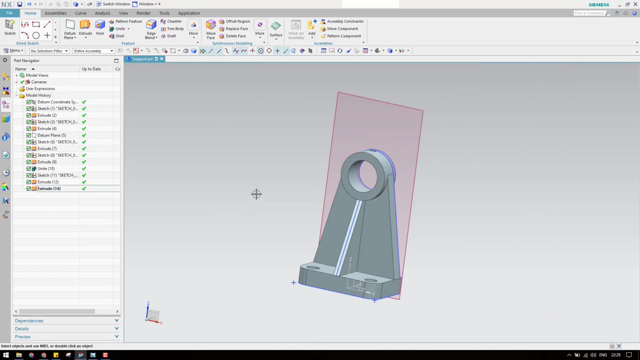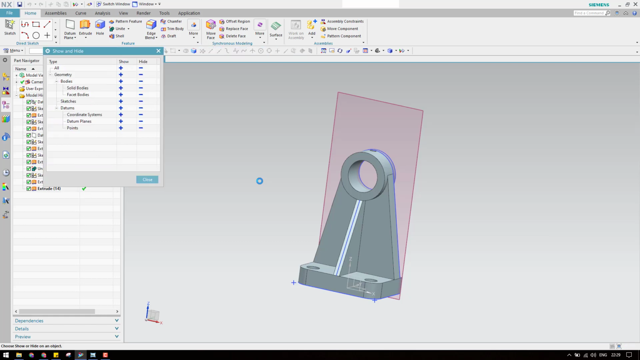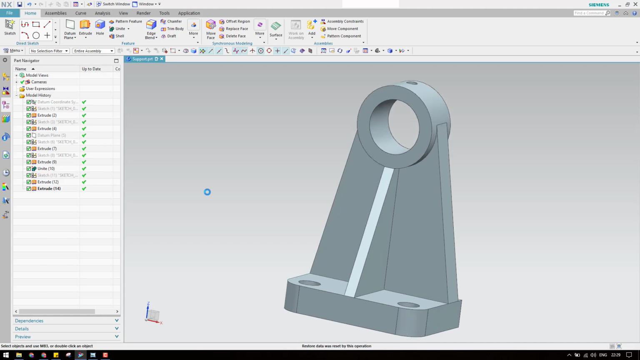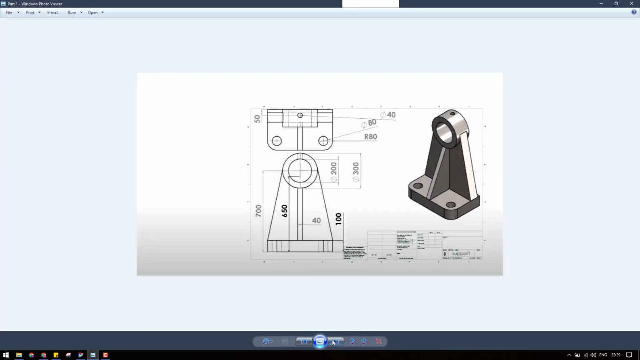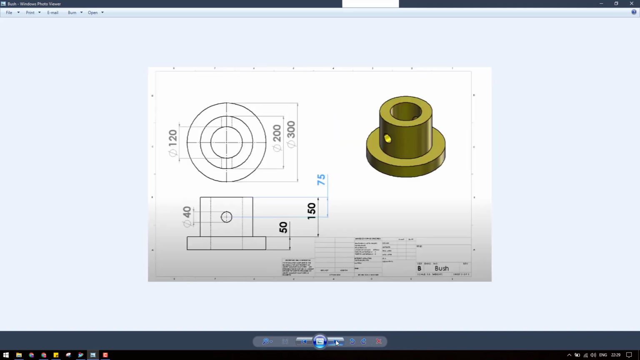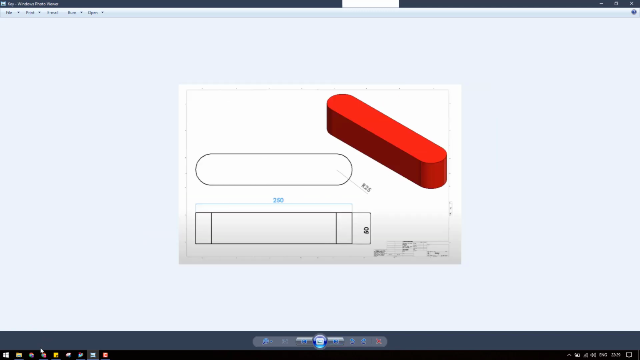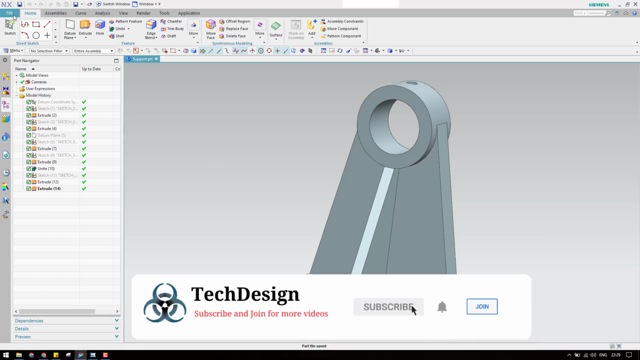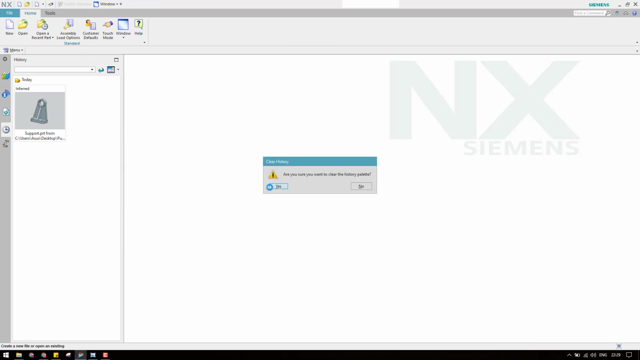And now I'll hit Ctrl W and switch off everything and switch on only solid body. And I'll just save this. So now we will go to the second component. So this is my second component. I have already saved this, so just close this and you can create a new file.